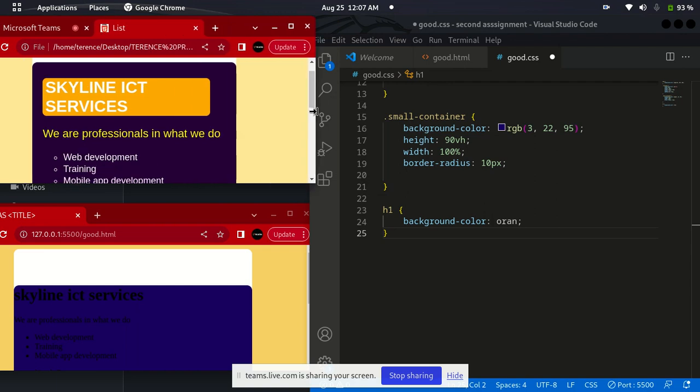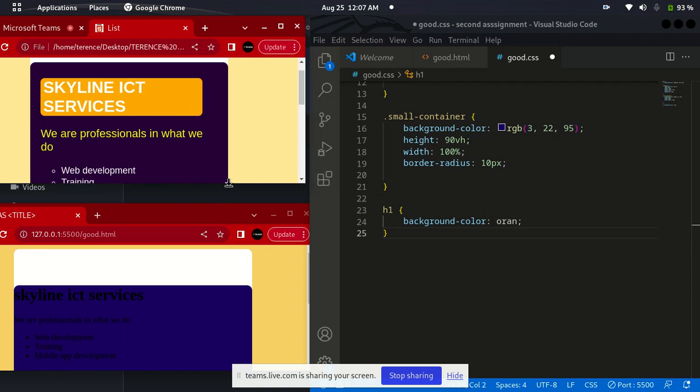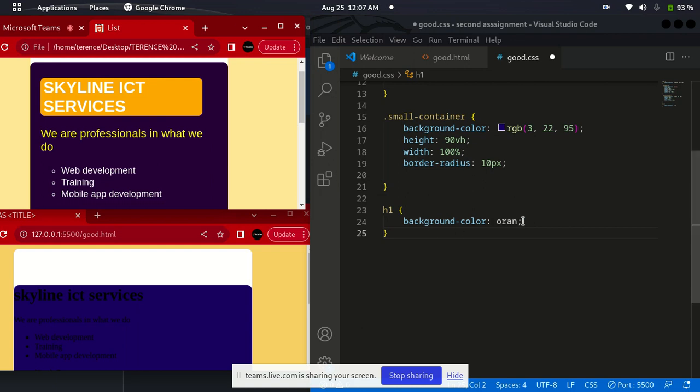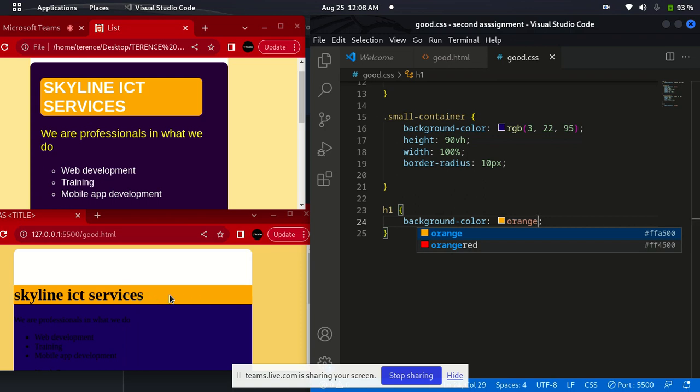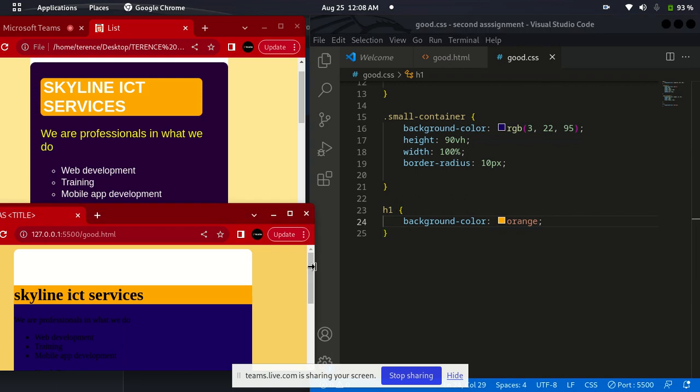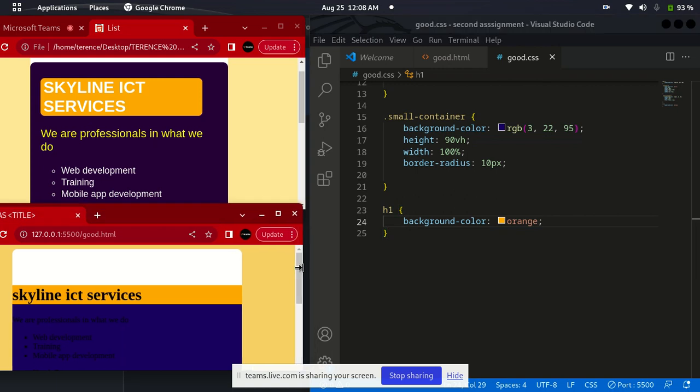Okay, this is our reference where we're working from. Okay, the H1 orange, and we can save. So now you see my background color is orange, and it's going to apply to the other one too, the other H1 down here.